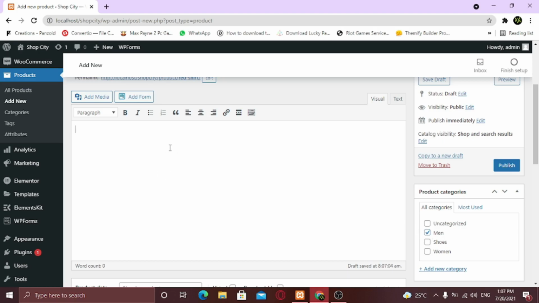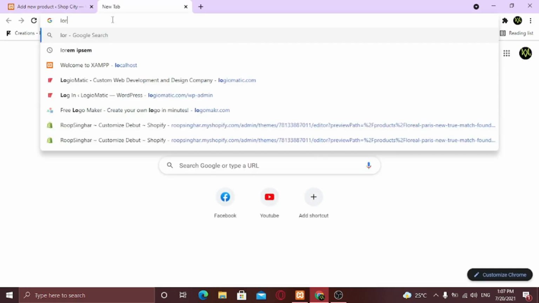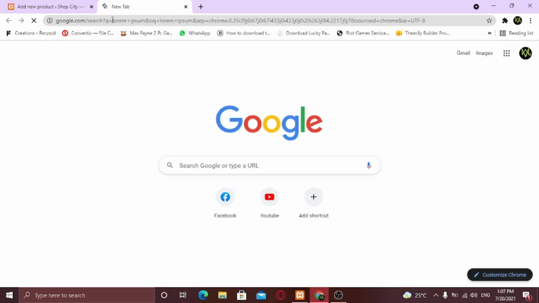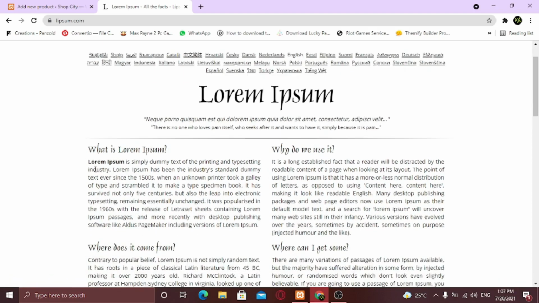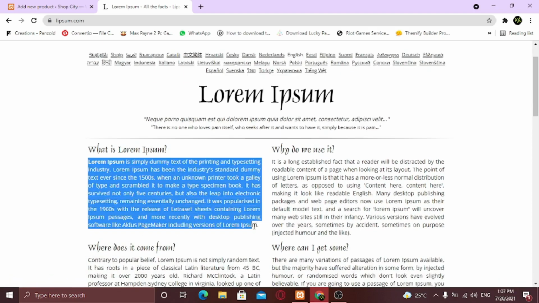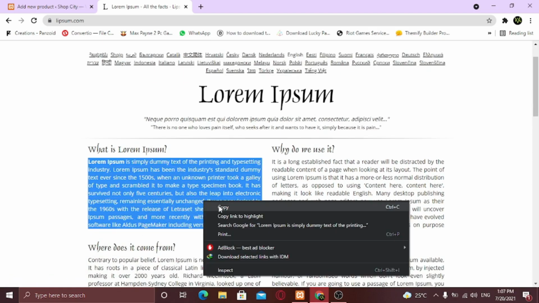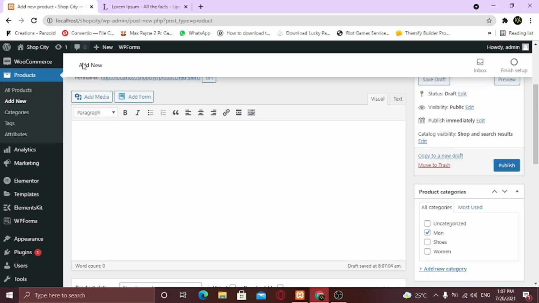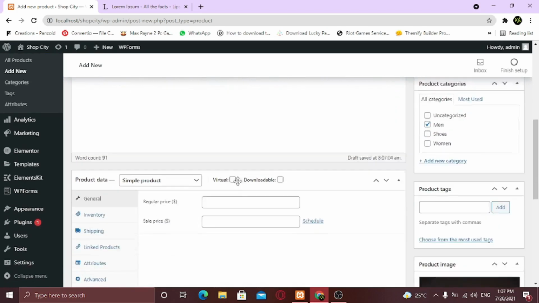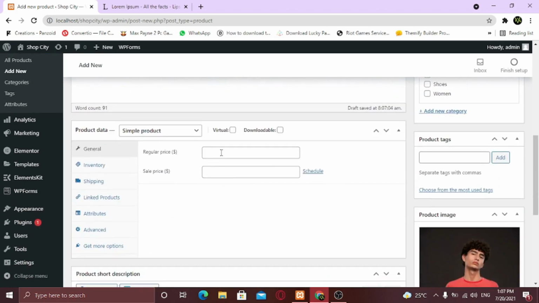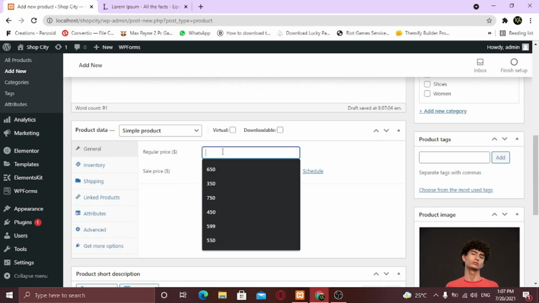Now here you need to enter long description about your product. I am gonna paste demo text here. You need to type your own product description. Also I am going to show you where these short and long descriptions are shown on website. Now type your price. I am going to show you about sale price in a few seconds.